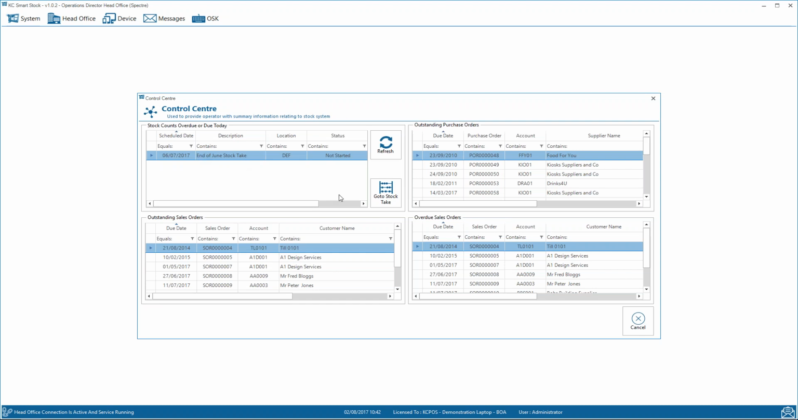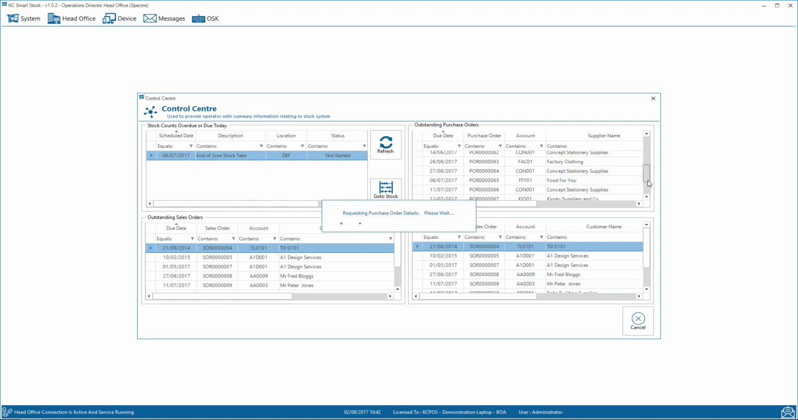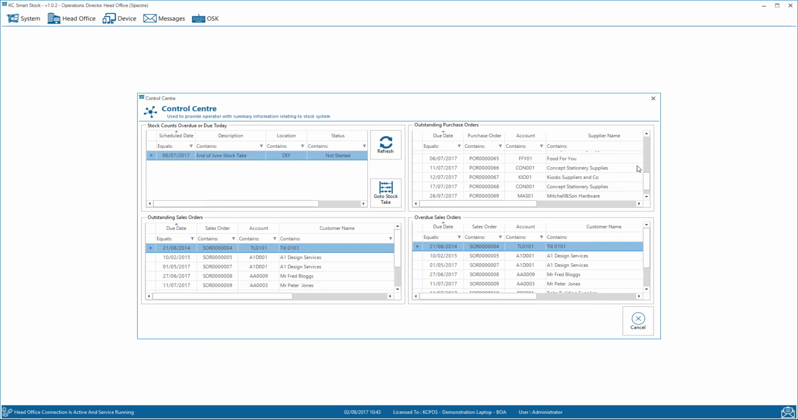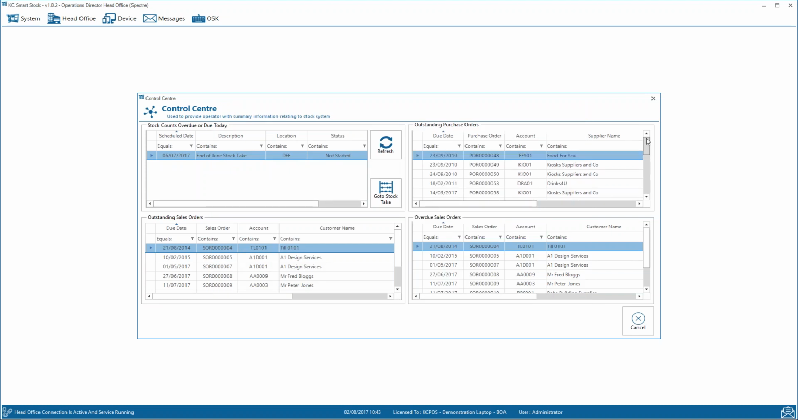So we could just go straight to it, go to the stock take, start that stock take, and away we go. We're using that stock take instantly. We can have multiple in here ready to start, and off we go. We can see a list of our outstanding purchase orders that exist within our accounts package, and we can double click on any of those and it will show us the details that exist within them. These are shown by default in due date order. So again, we should be able to see what orders are due to come in either today or tomorrow, etc.